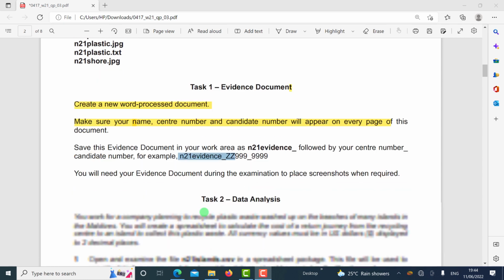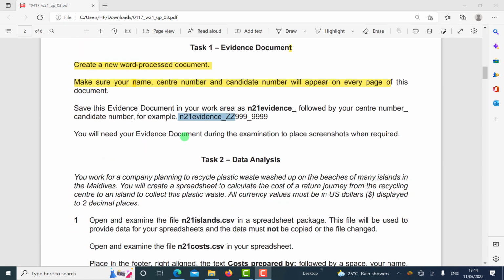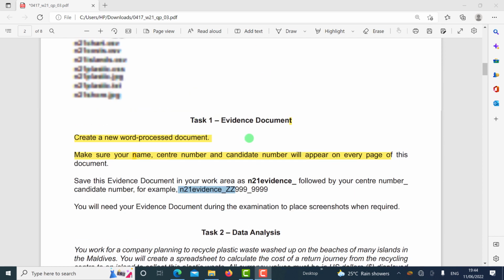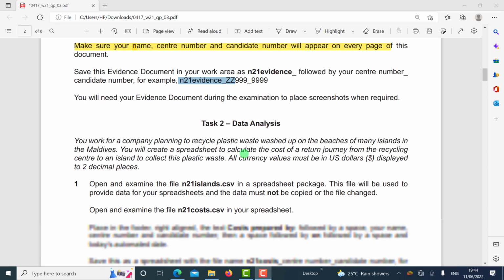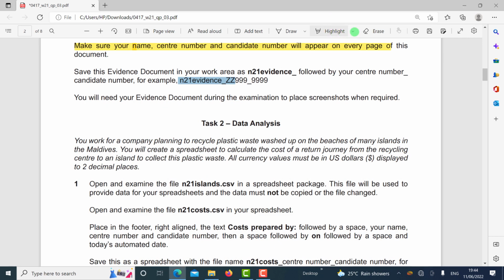The next instruction says you will need your evidence document during the examination to place screenshots when required. So we are done with task 1, which is the evidence document. We are going to the next one, which is task 2, and that's exactly what we want to do right now, which is data analysis using a spreadsheet package.